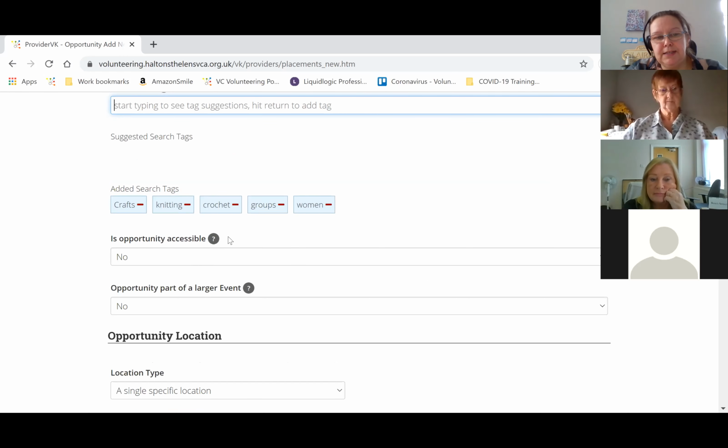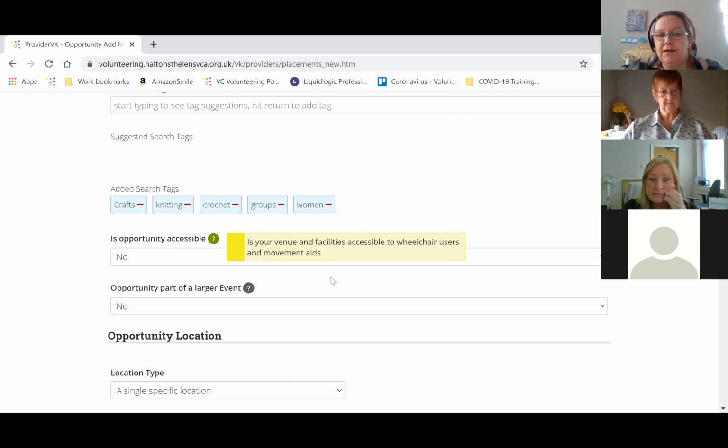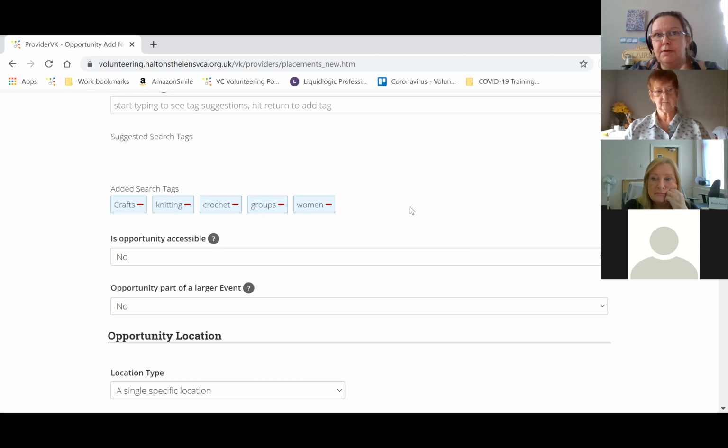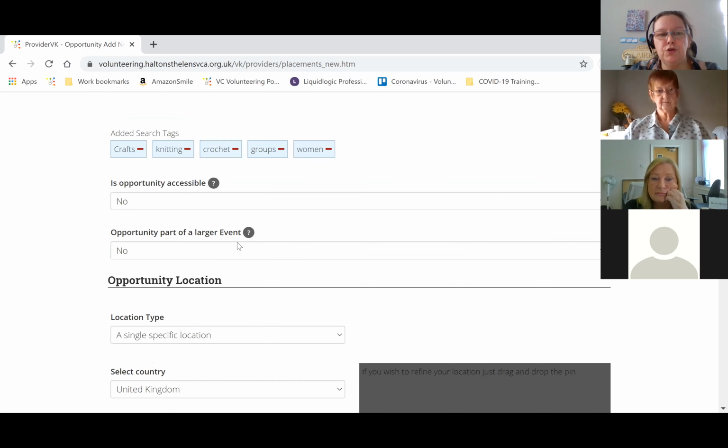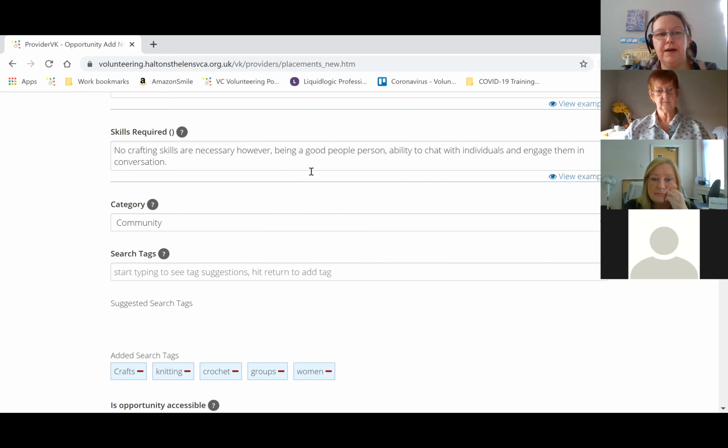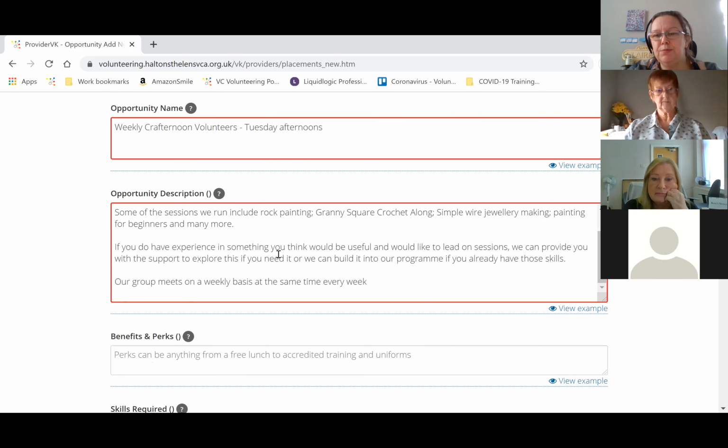So then we come to: is the opportunity accessible? Are the venue and facilities accessible to people who are wheelchair users or need aids to move around, or are there loops for people who are hard of hearing or deaf? You need to think about those kinds of things, and you've got a yes or no answer there. And you could also put more information about that up in your opportunity description as well.